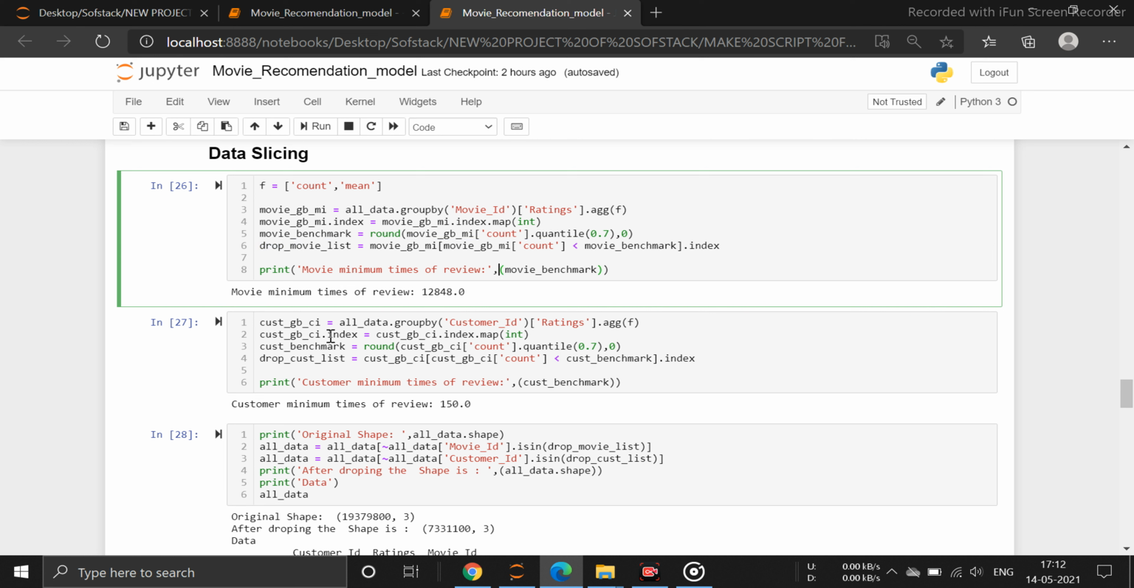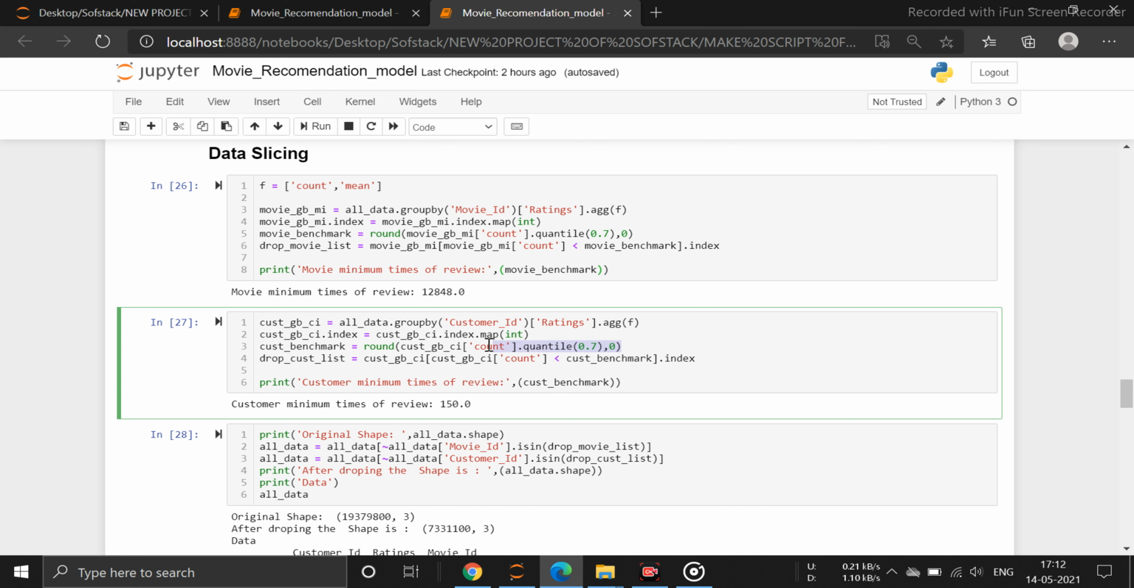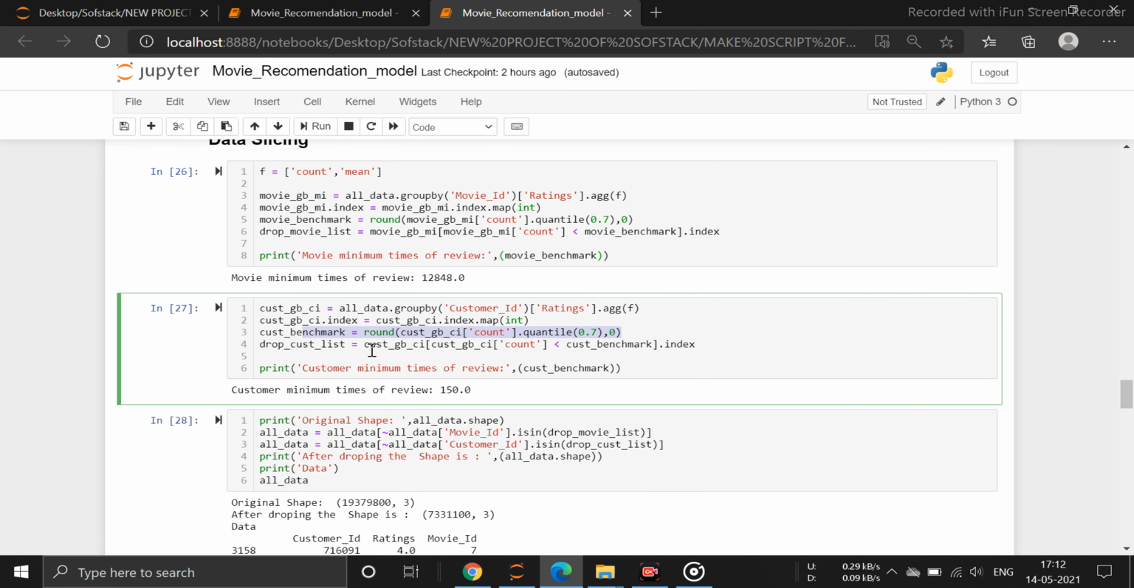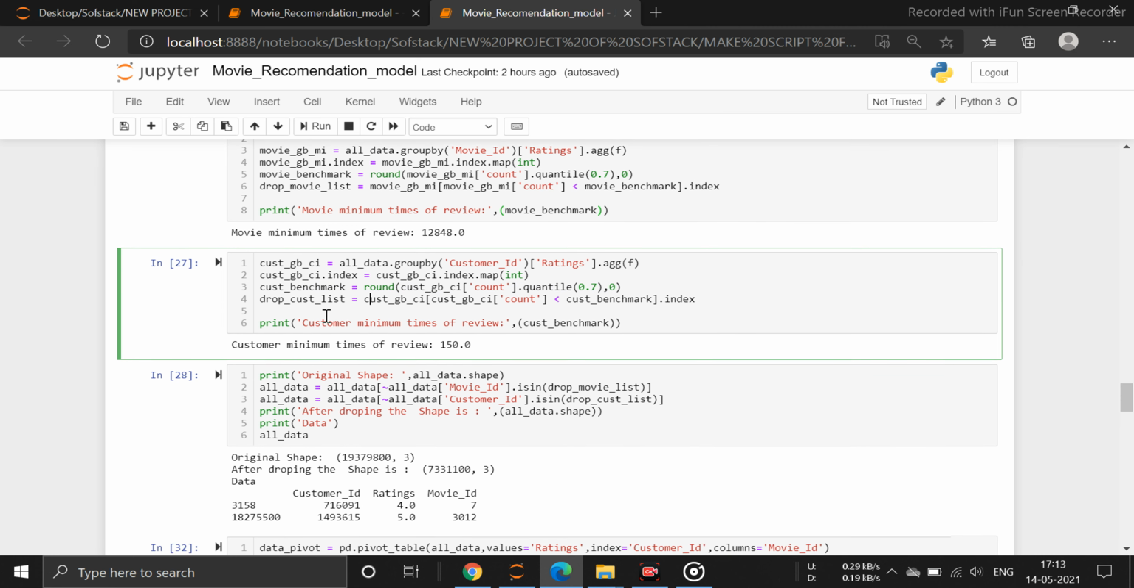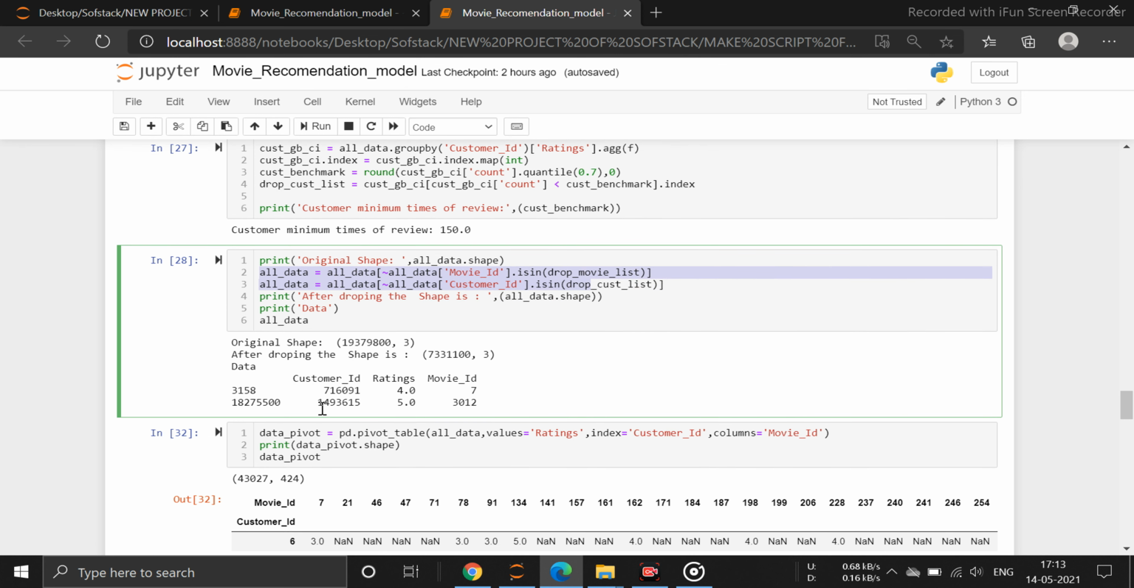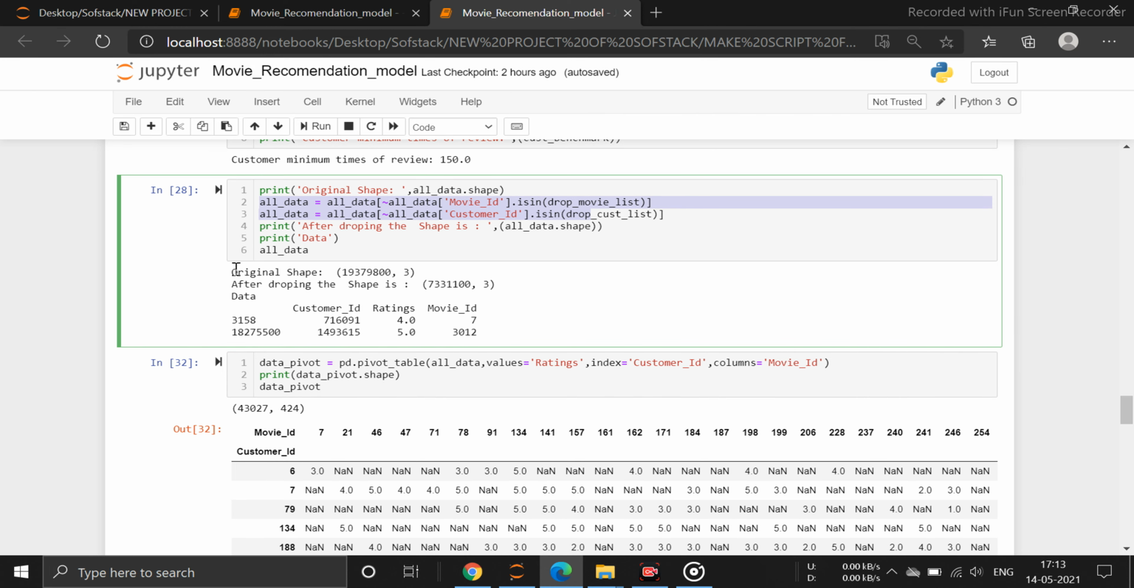Similarly, here I created a list of all the inactive users who rate less often. For that, count the ratings by customer ID. This will return the top 30% minimum number of reviews by customers. Now I am dropping the list of all the movies which get rated less often, and also dropping the list of all the inactive customers who rate less often. We can see here the records before dropping and after dropping.